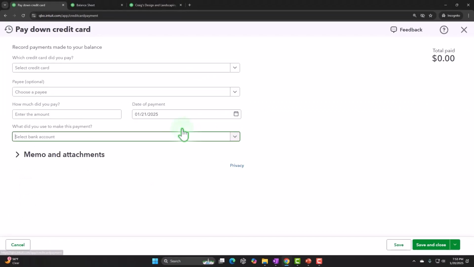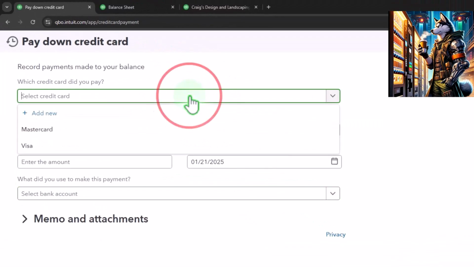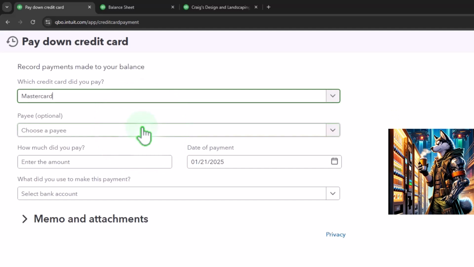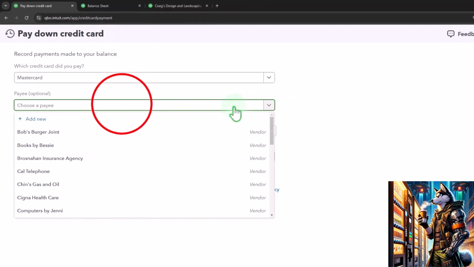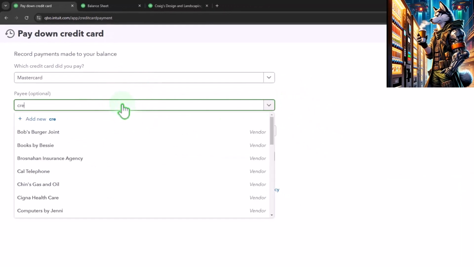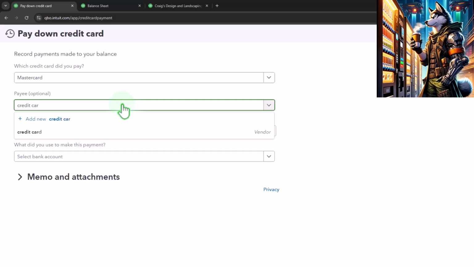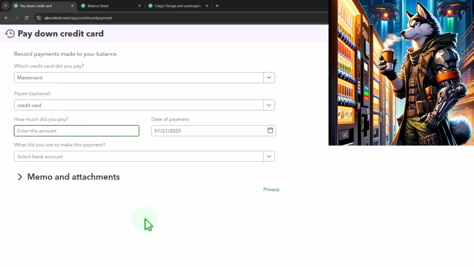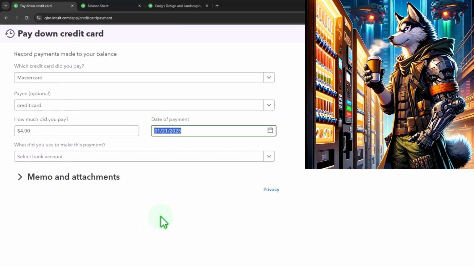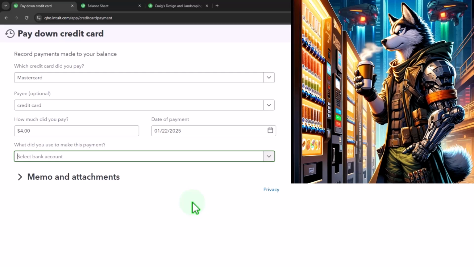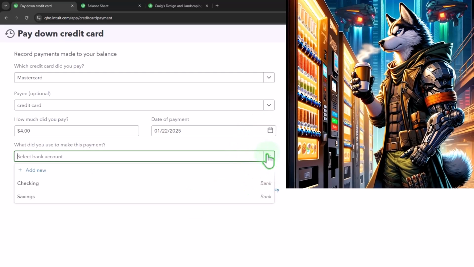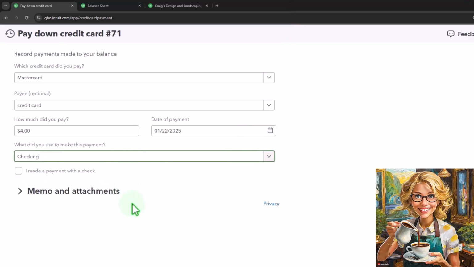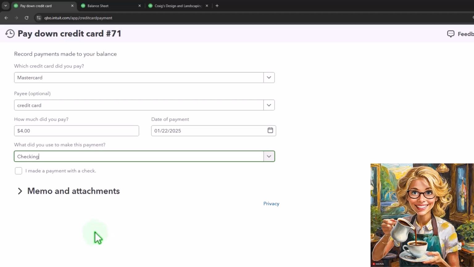So it's kind of like a transfer form. So let's say this time it's going to be paying down the MasterCard, the payee, let's just say, credit card, boom. And then let's say, how much did you pay? Let's say $4 this time on the 22nd. What did you use to make the payment? Let's say the checking account.